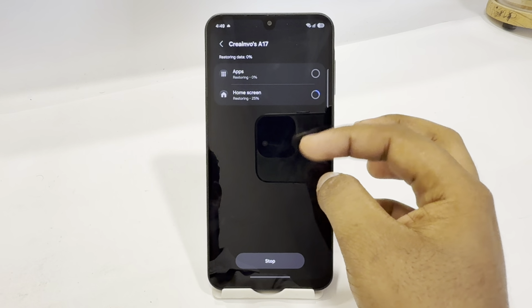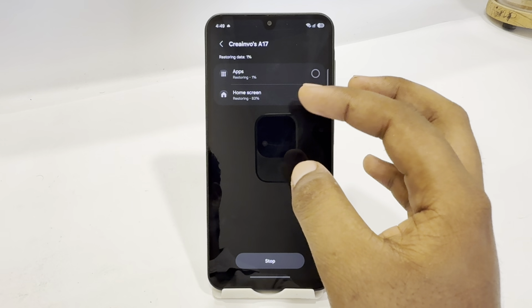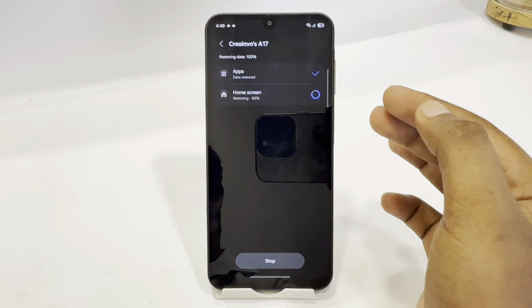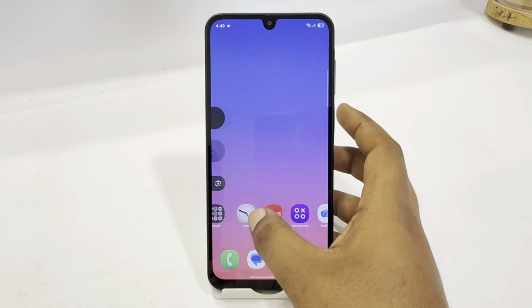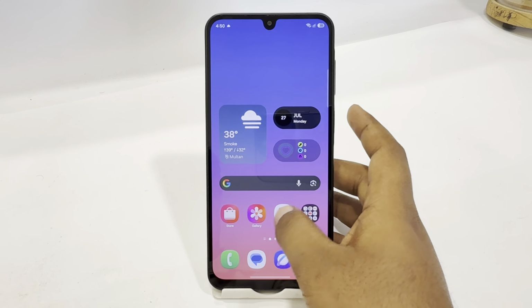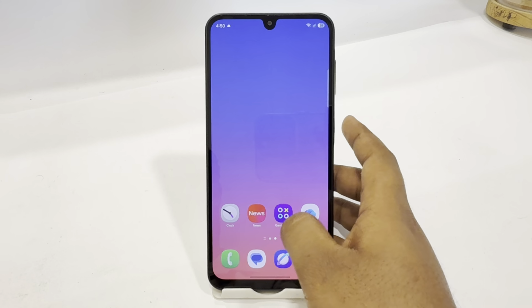It will automatically install your missing apps from your home screen, and it will automatically restore them. So in this way, you can easily fix your issue, and after this you will not get the issue again.